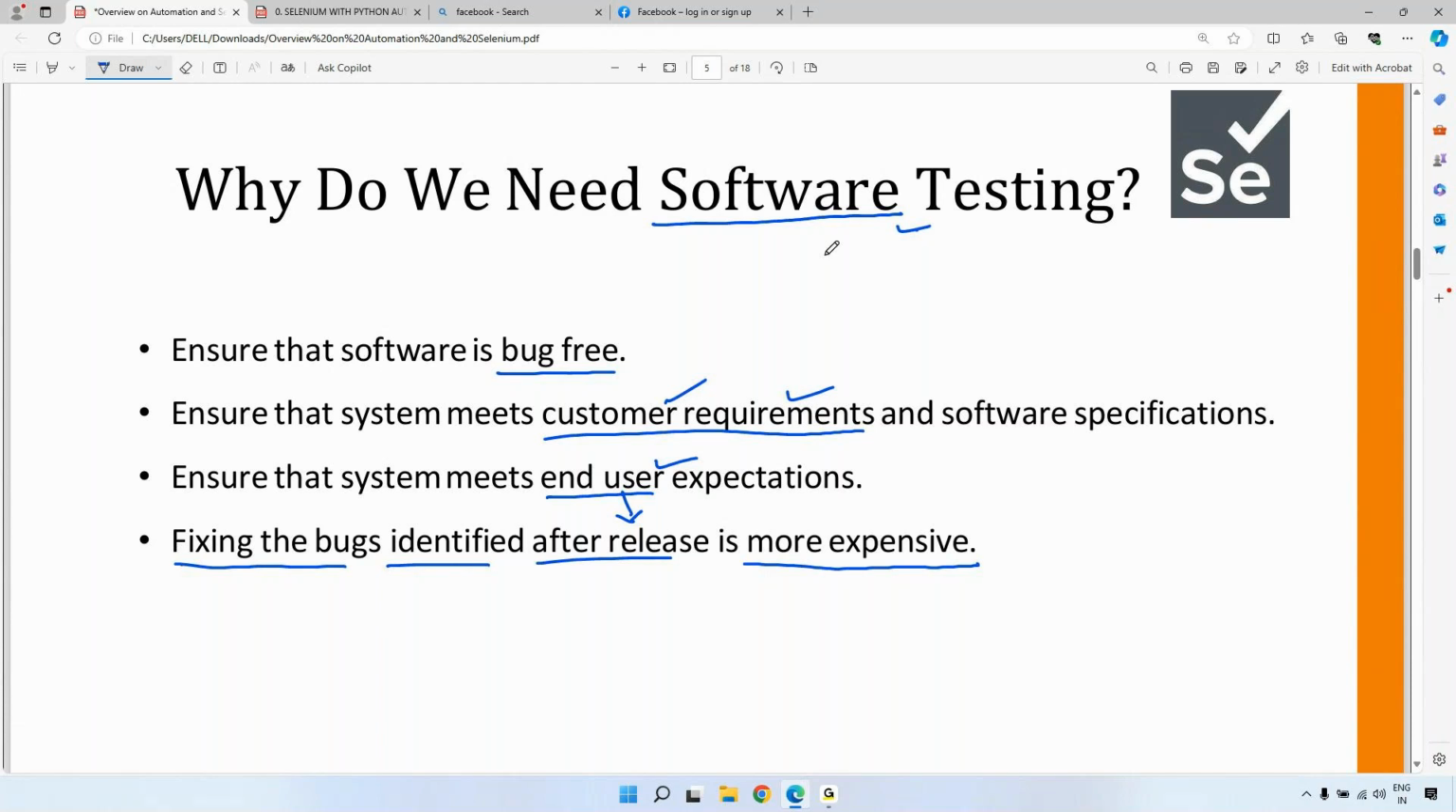One is to make sure the software is a bug-free product. We need software testing to ensure whether the system which we developed meets customer requirements. And the customer will also have some requirements on the software side. Yes, I want my software to be developed in .NET, to be using the Oracle database, and to be using JavaScript for the front end. These are nothing but software specifications. We need to ensure whether the system meets these requirements.